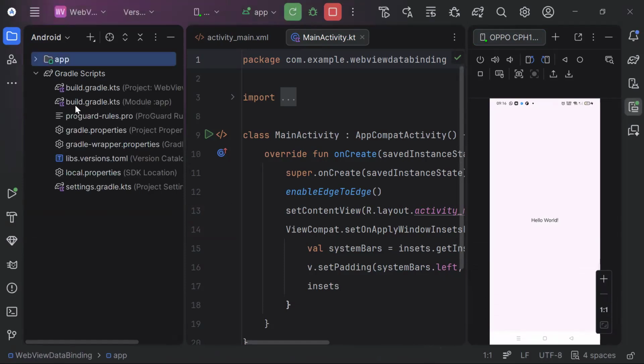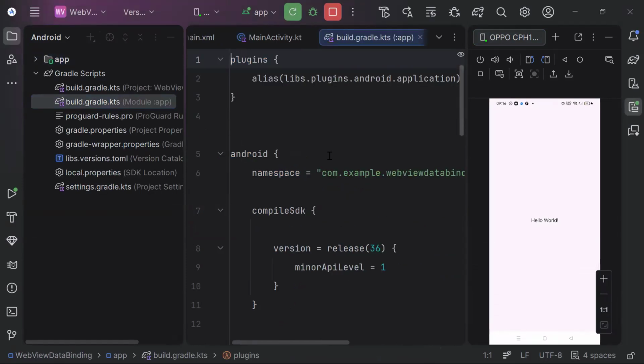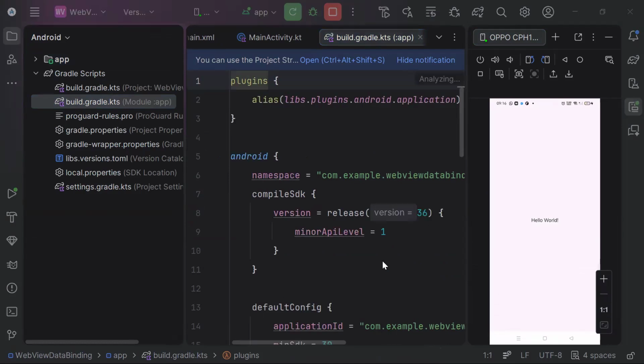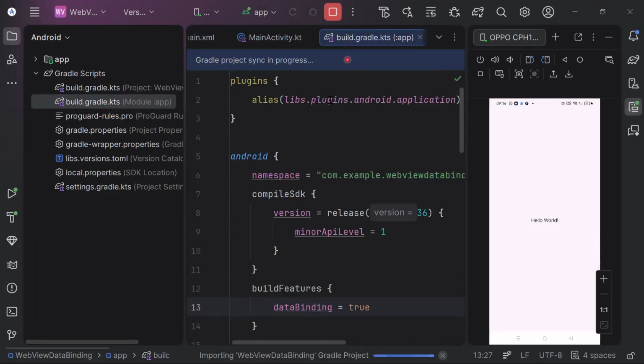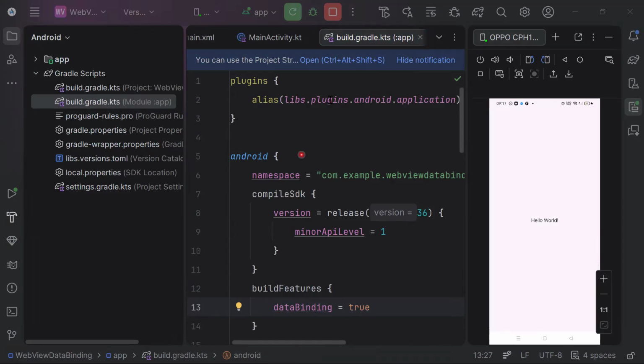First, here in the build Gradle, we provide the build features, data binding. So you put the build features, data binding, and set to true. And then synchronize. I minimize the running device here.